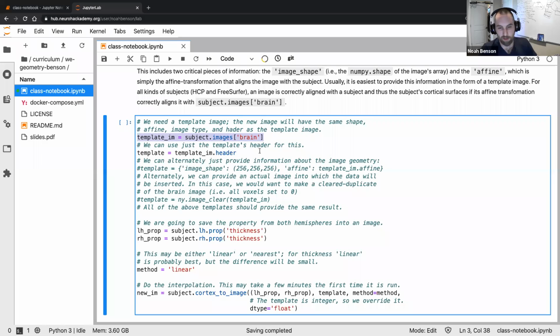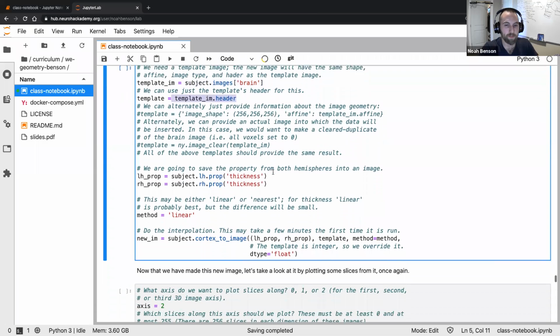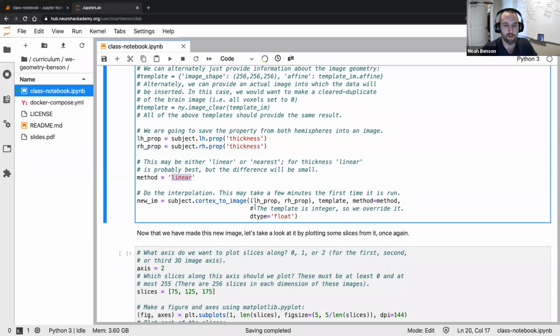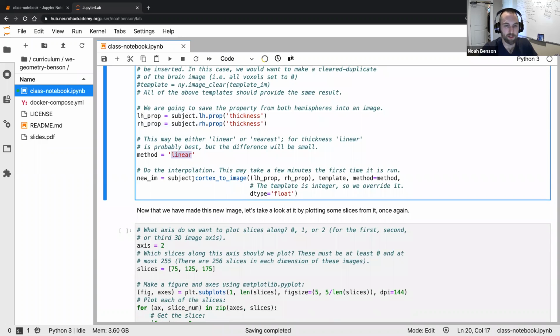Basically, you need to know what kind of image, what size, what resolution to make. So we use the subject's brain image as a template image. We're just going to pass in the header. There's some comments that explain that here. And then we want to grab the thickness property from both the left and the right hemisphere, and we're just going to put that thickness property into the volume using linear interpolation. And this can all be done with a simple call to subject.cortex.image, which just takes your properties, your template, and the method you want, and we're going to have an output of floating point numbers.